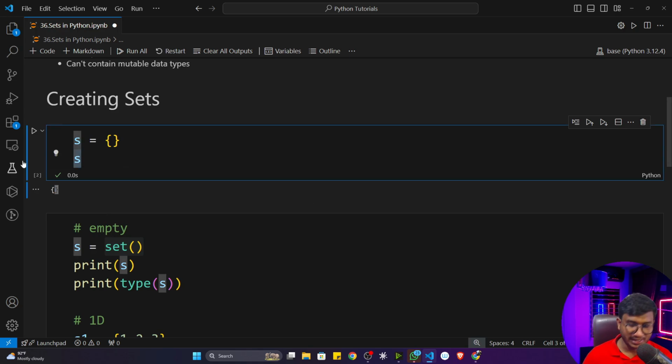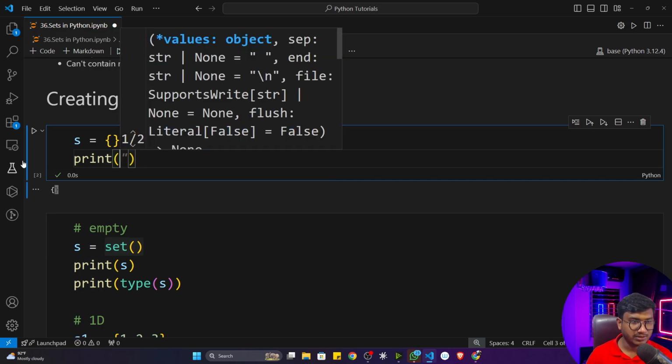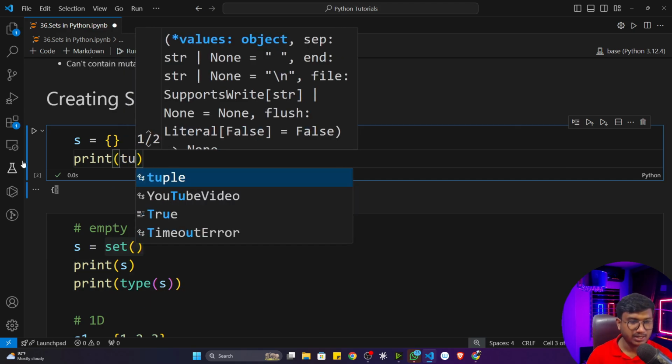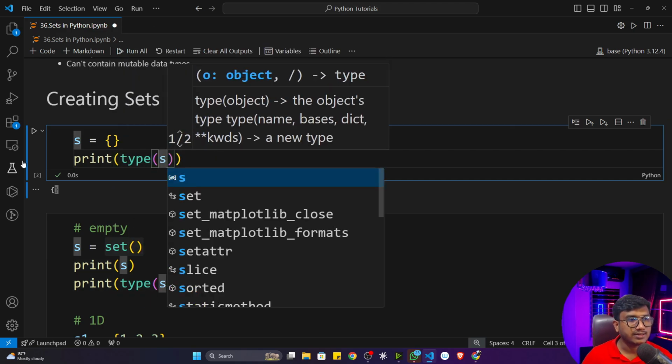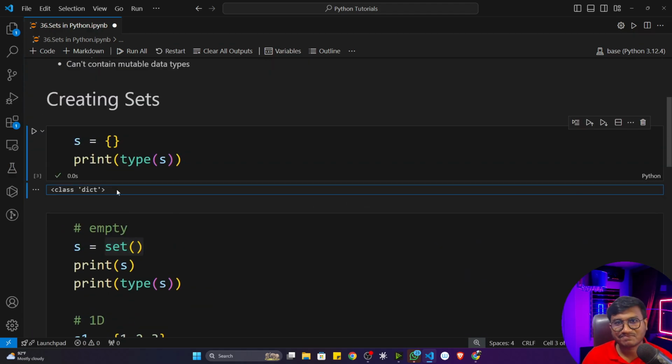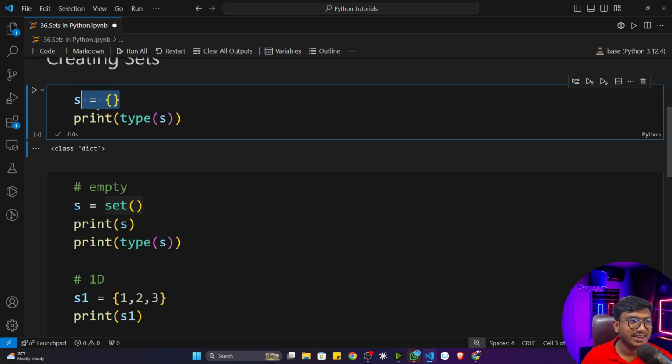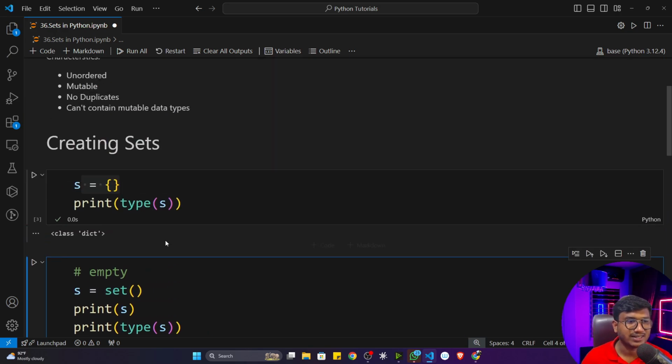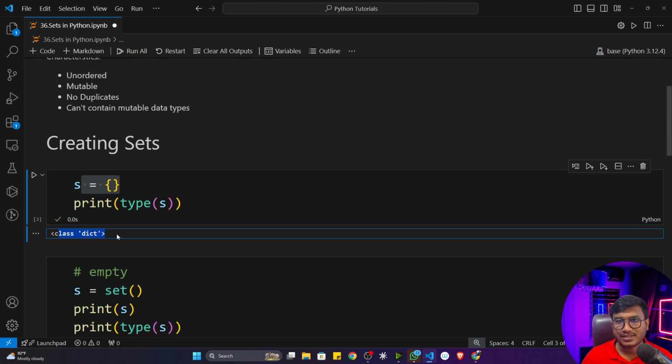If you don't know, what I can do is show you the type of this object. I'll just write type, and inside that I'll pass this s. Now if I execute this program, you'll see that it's a dictionary object. Although I am using curly bracket to create this set, if I'm checking the type, it's a dictionary. Why is it a dictionary?